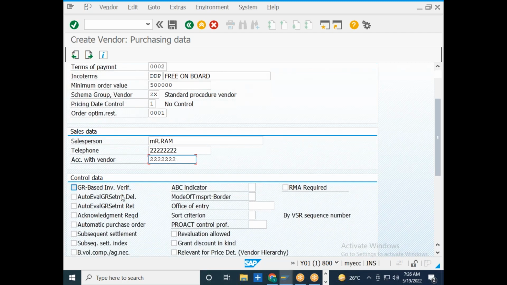Then goods receipt based invoice verification. You just need to select the goods receipt based invoice verification. That means you need to process the goods receipt, then do the invoice verification. That is known as three-way matching: purchase order, goods receipt, then invoice. If you want to make the payment, you need to have the purchase order first, then goods receipt, then invoice verification. So if the vendor is relevant for invoice verification based upon the goods receipt, you just need to activate the GR based invoice verification.